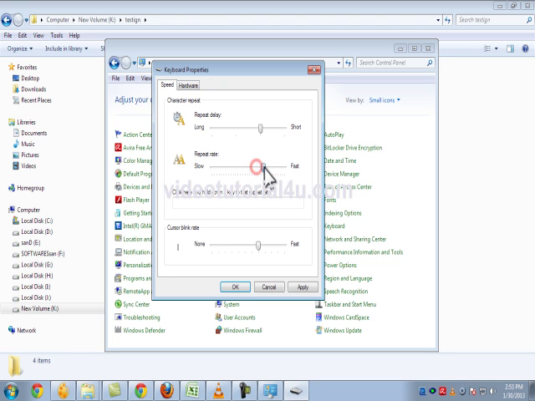You can use these sliders to increase the fast repeat rate and repeat delay, as well as hardware accelerator, and also the rate of cursor blink. And you can change these settings according to your preferences.